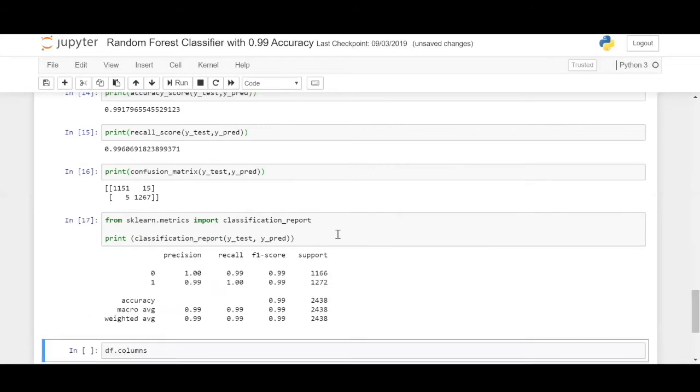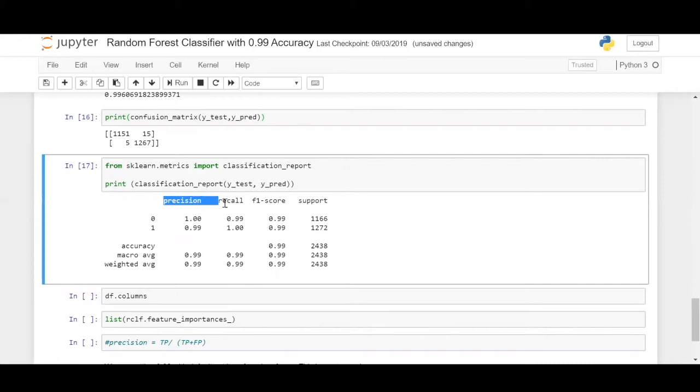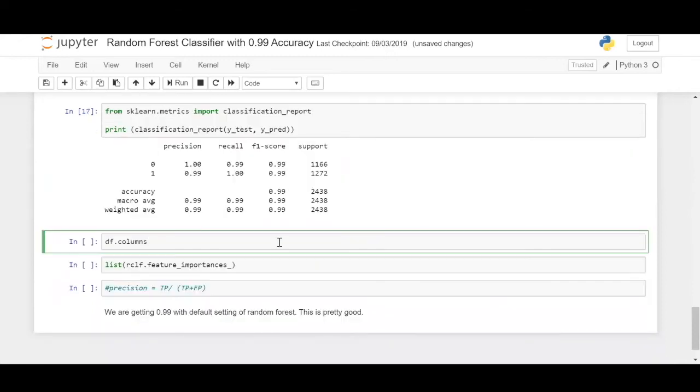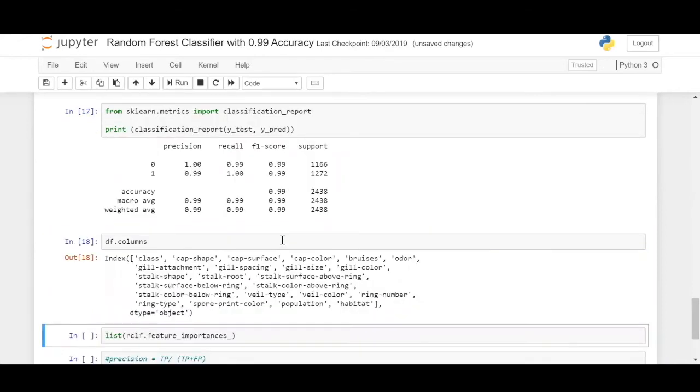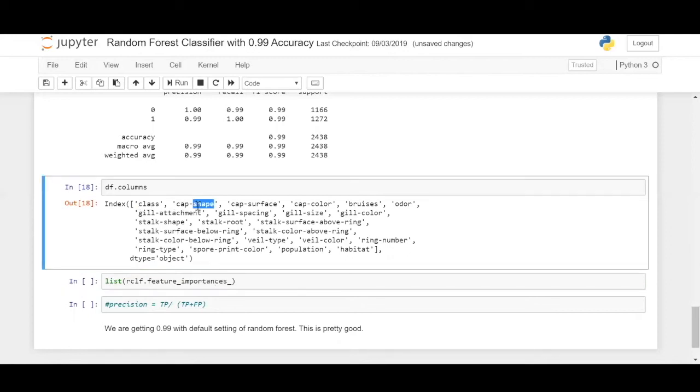So now we'll just see the classification report. It's pretty good. Precision is excellent, 99%. Recall 99%. F1 score 99. So this model is performing excellently well. So these are the columns in the data. And one more thing I wanted to add is the feature importances. It tells you which feature is more important in the prediction.